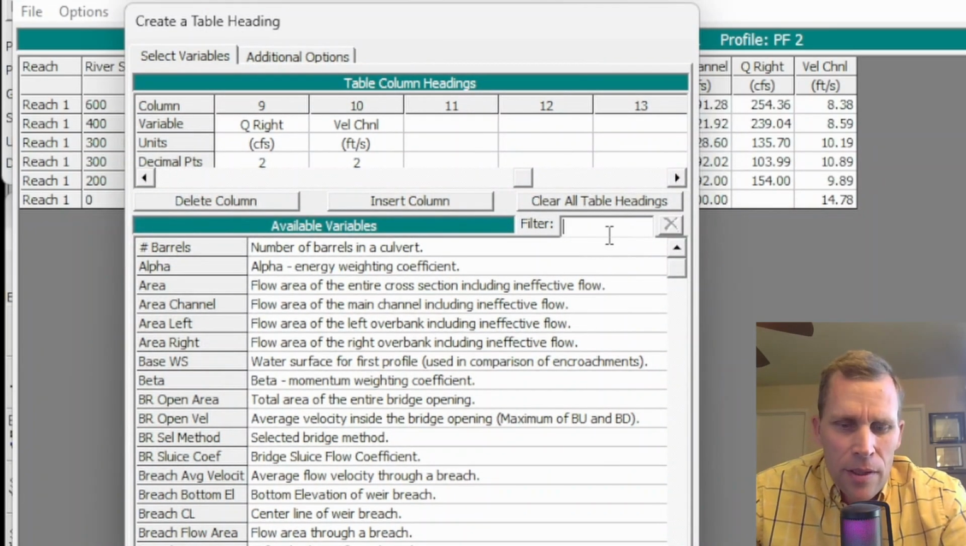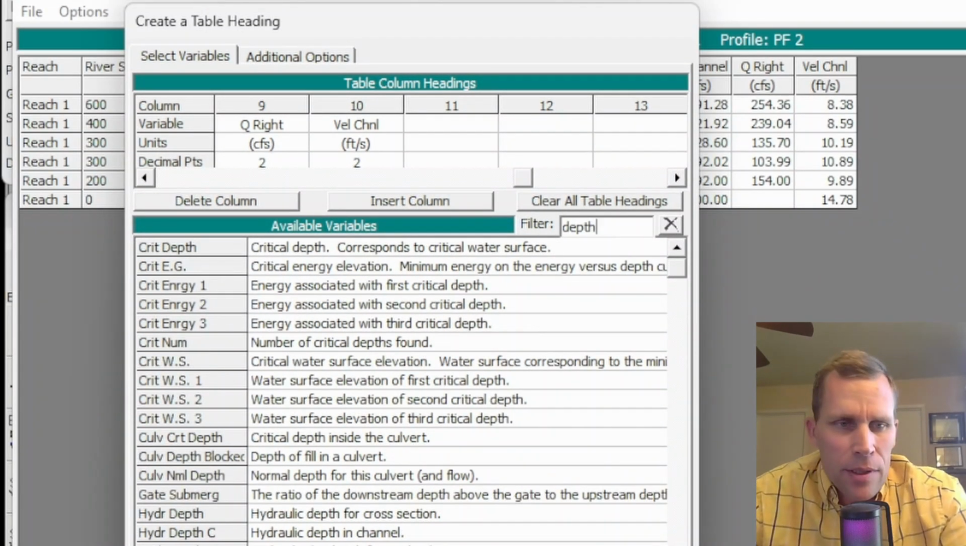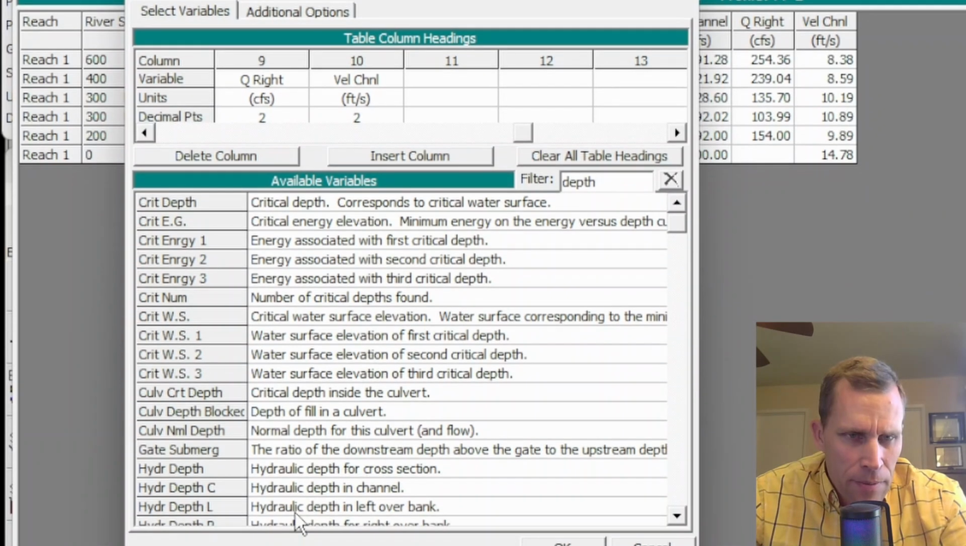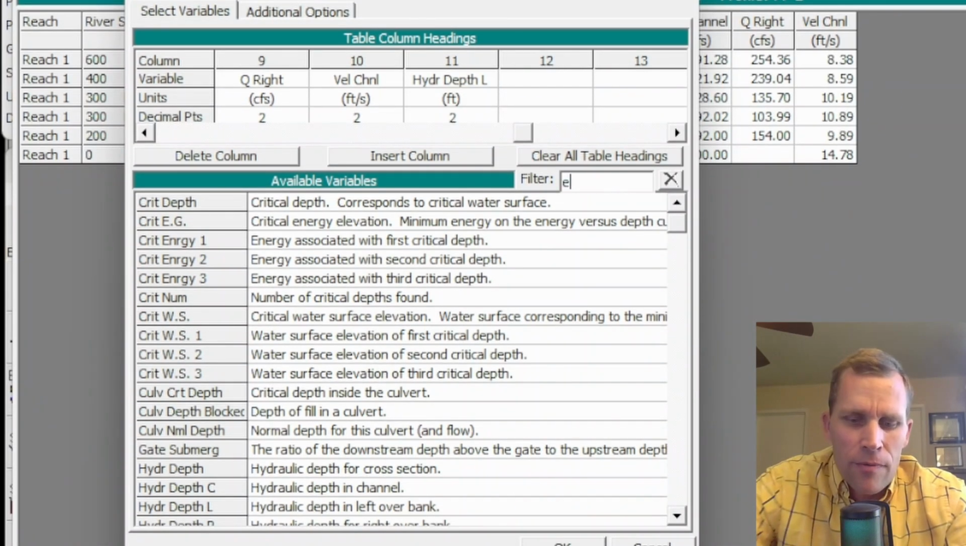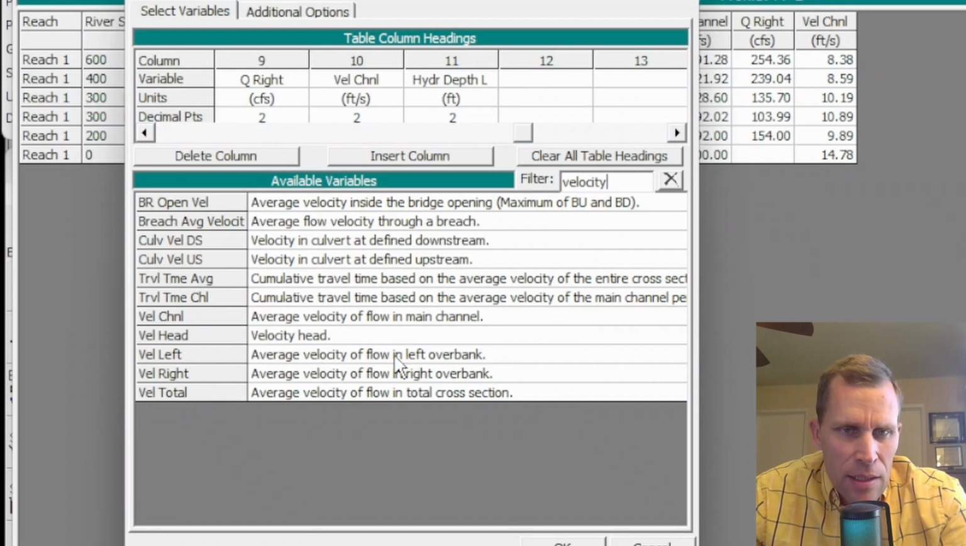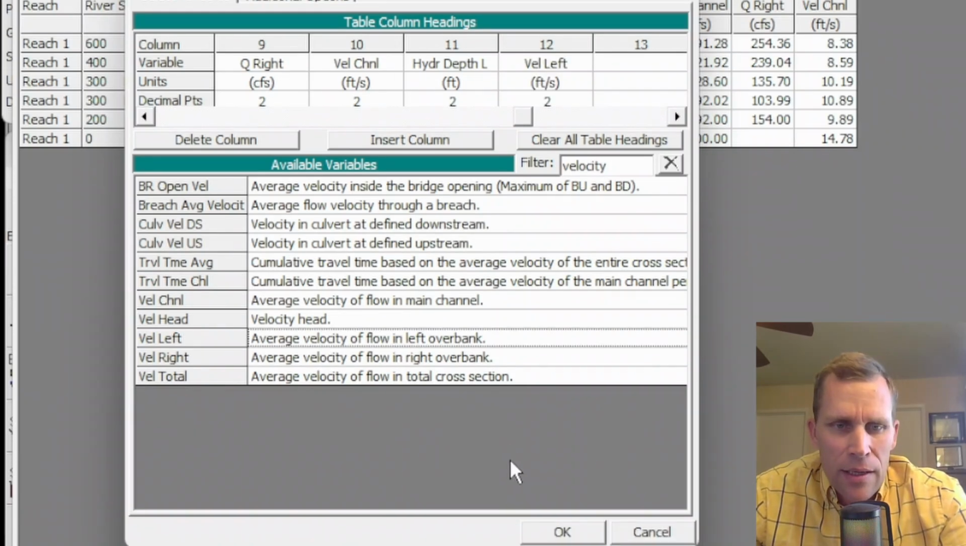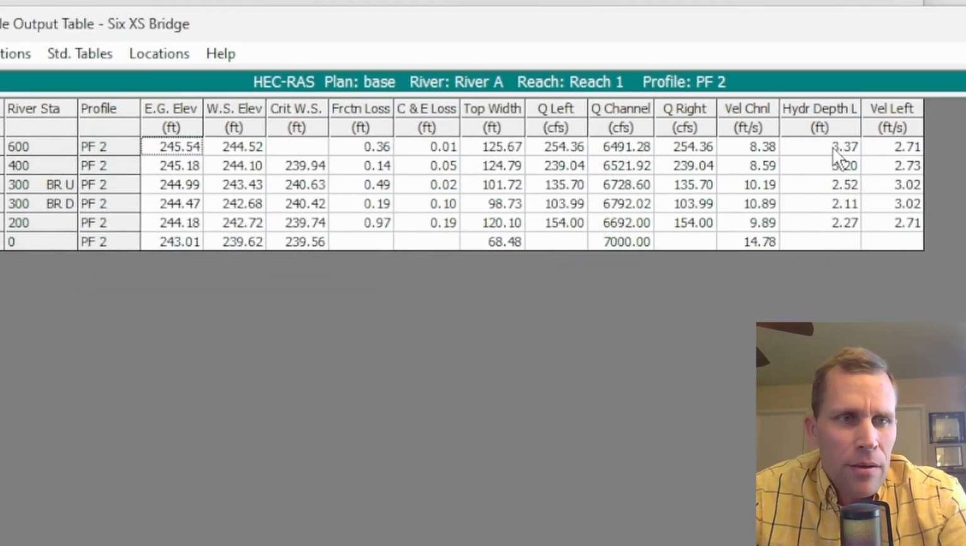All right, so let's type in depth, and then I'm looking for the left overbank, hydraulic depth in the left overbank, okay? And then velocity, let me search for a velocity. Average velocity in the left overbank is columns 11 and 12, so that is right here. And then this cross-section 600 is the approach cross-section, so 3.37 and 2.71. Those are the two numbers I want to use for the left overbank.